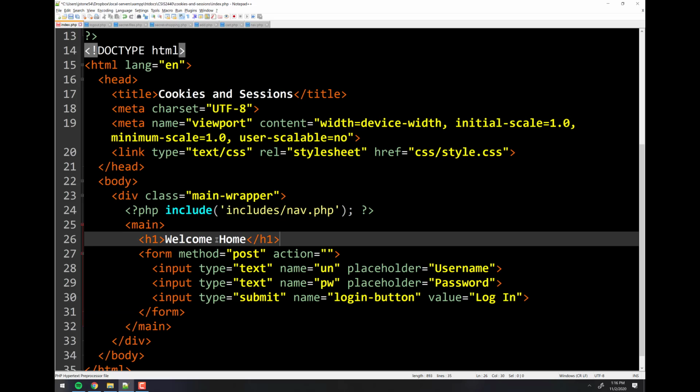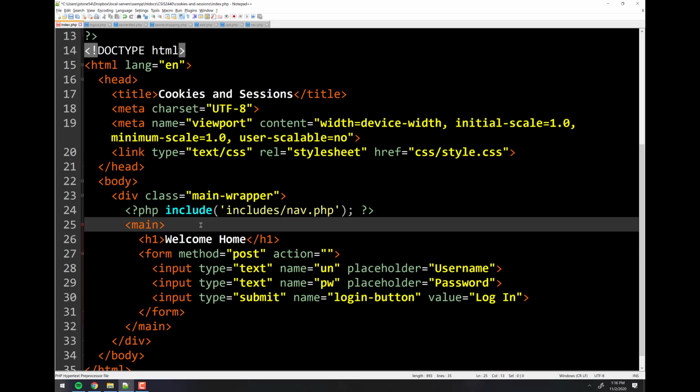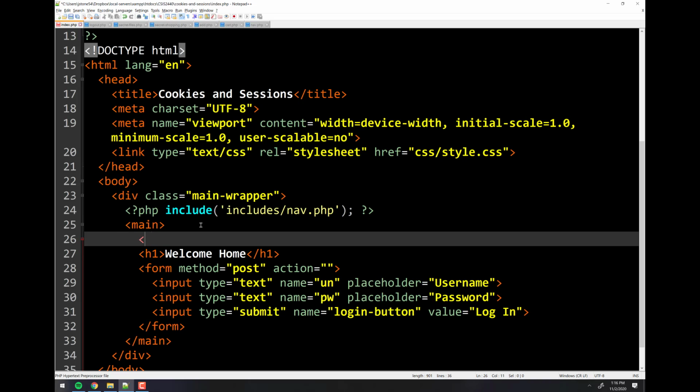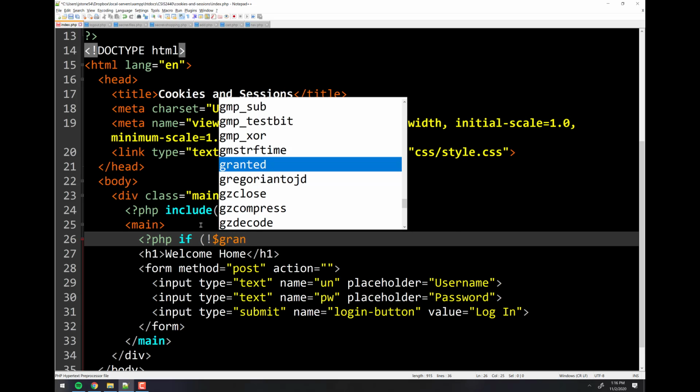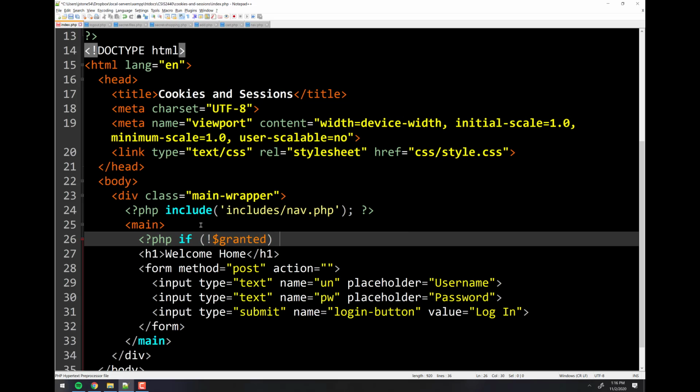But there's a way to do this that you don't have to do that. This is a new trick I haven't showed you guys. So I can open up a PHP tag and I can say if not granted, just like we normally would, right? Granted. And normally then I'd say echo all that crap below, right? But I don't have to do that. I can actually put a colon here and close out my PHP.